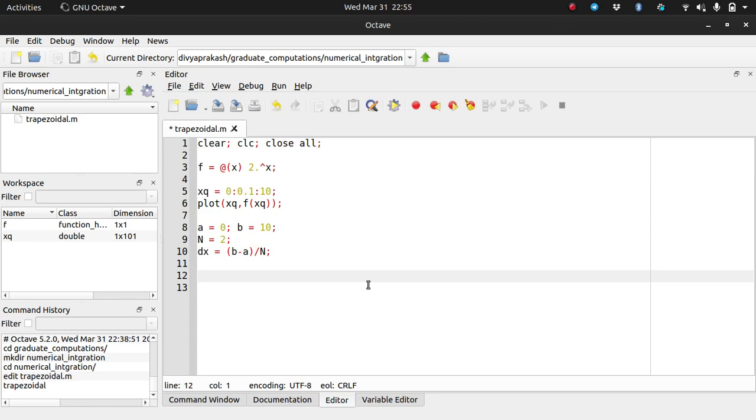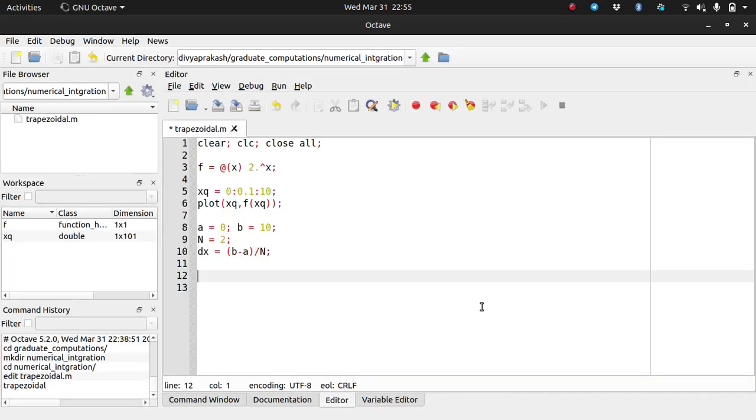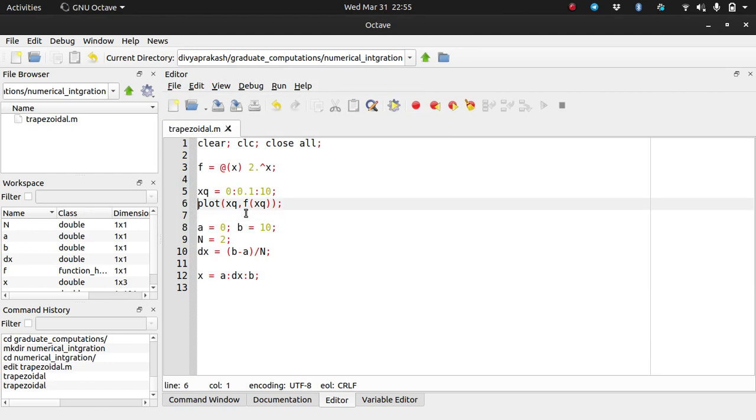Right, now I need values of all these, right? I need what is a, what is c, what is b. So one way to get that would be using this command, which is start from a, increment by a value dx until I get to b, right? So let us see what this gives us. Let's not plot this for now. Let me comment this out. This is how you comment. If you put a percentage sign in front of a command, that line will not be read by the editor.